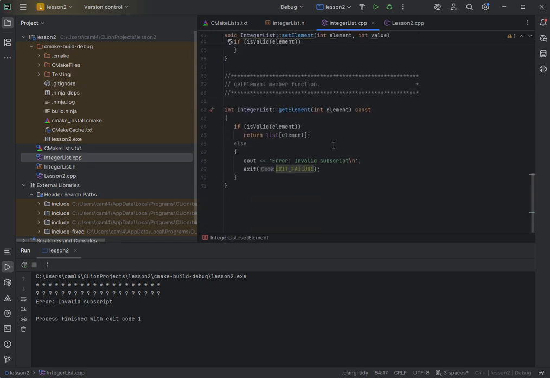And then finally we have the getElement member function, which retrieves the value at a given index and checks if it's valid. And same thing, we'll give an error message if not. So right here, if it's valid, we check if the index is valid. And then we return the value at the index. Also, we display an error message and then terminate the program.